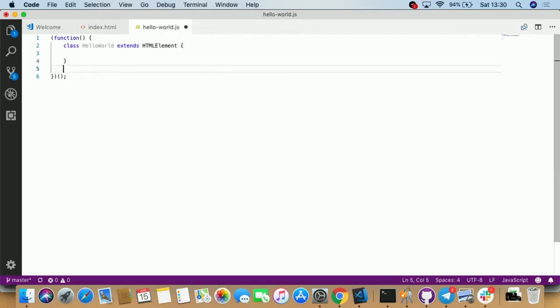So first of all, we have defined a class and we have extended the HTMLElement. HTMLElement gives us the flexibility to attach all the native HTML element properties to our custom defined elements.